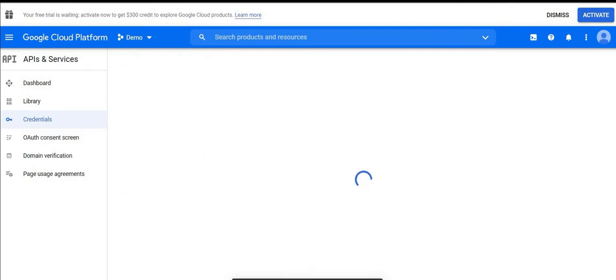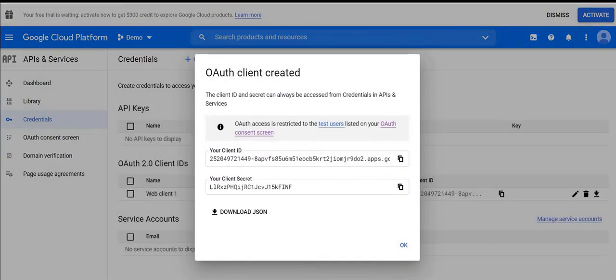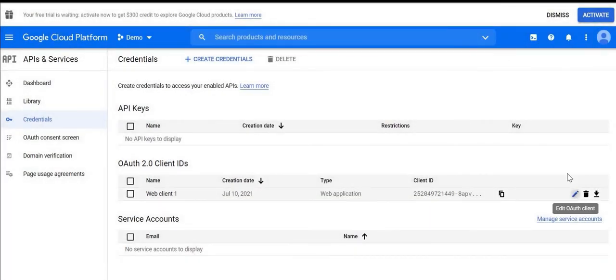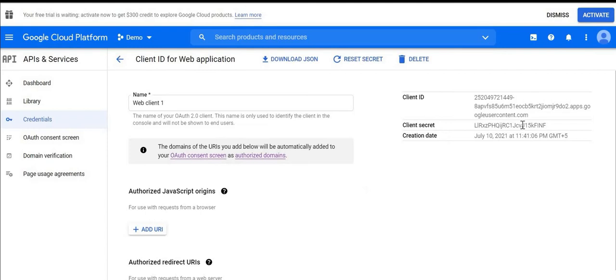Once it is saved, it will generate the client ID as well as the secret key, which we have to use in our Pega application. That can also be seen over here. We have to use these two things in our Pega application, so let's log into our Pega application.